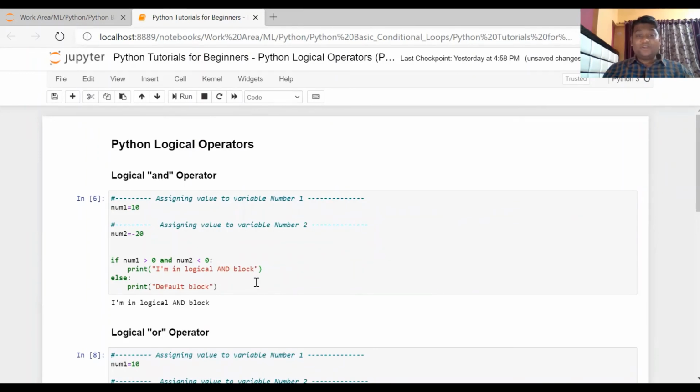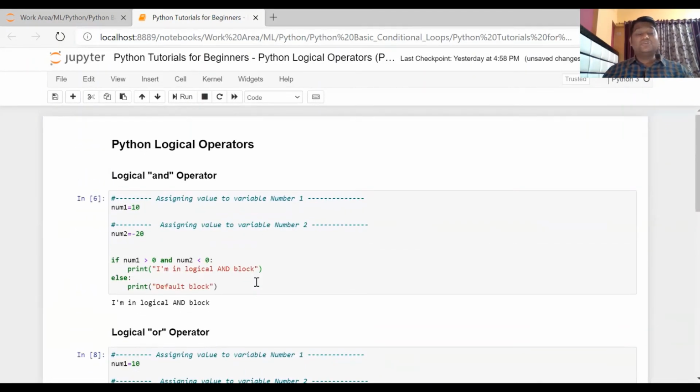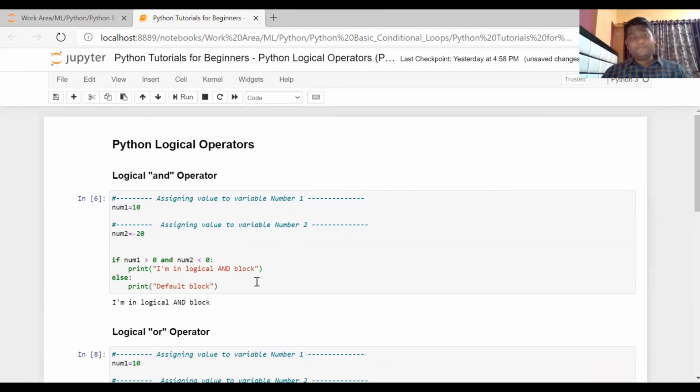We have covered the AND operator, OR operator, and NOT operator, and this is very useful in almost every code. If you write any conditional statement, you will find these logical operators very often.